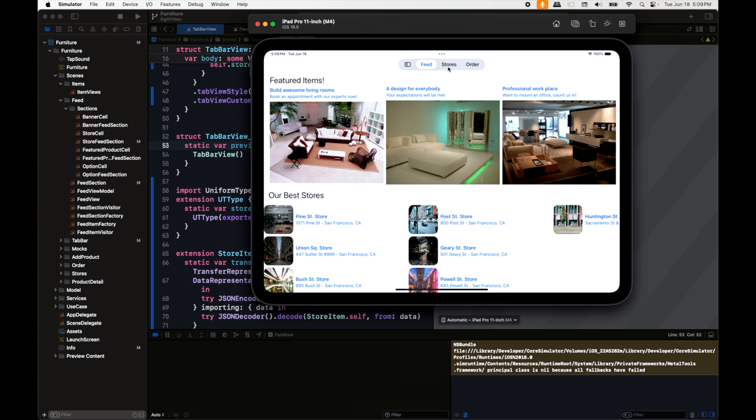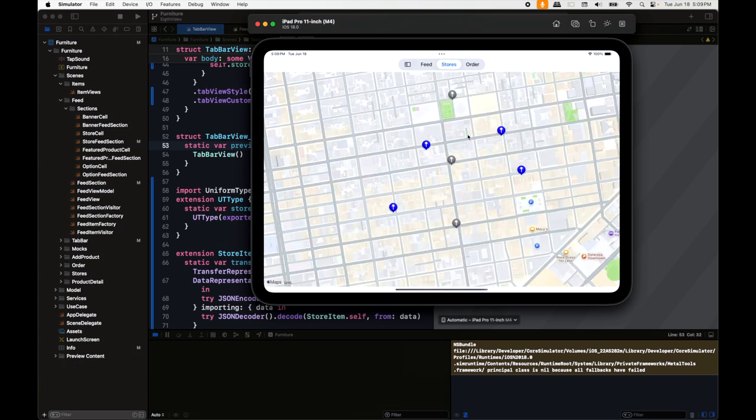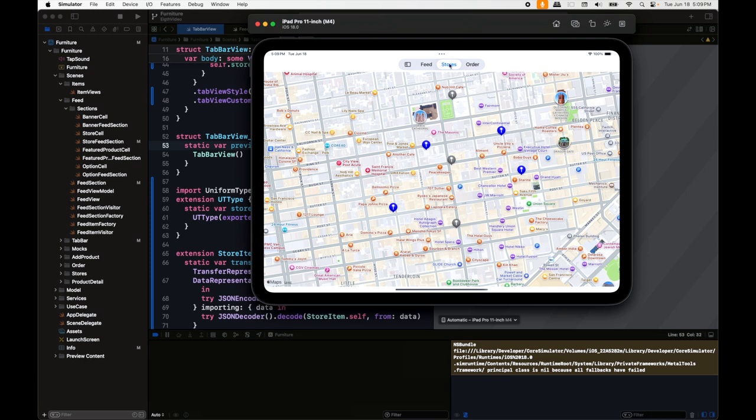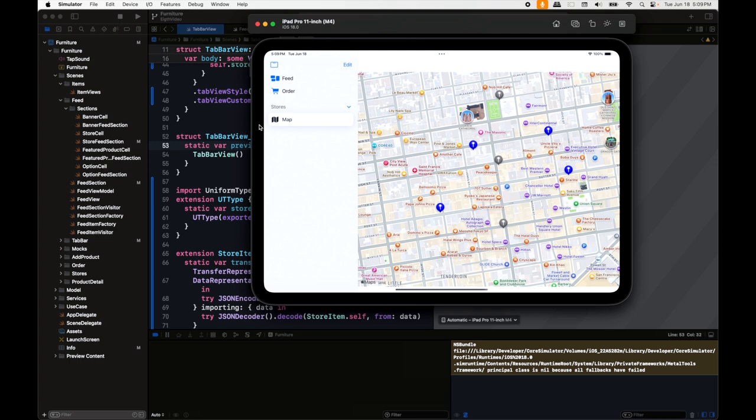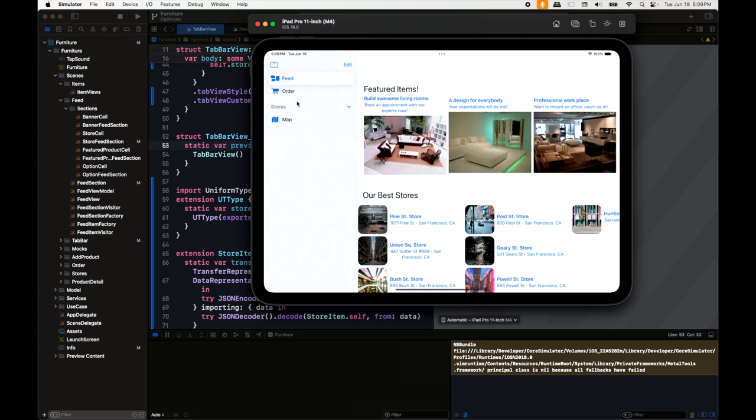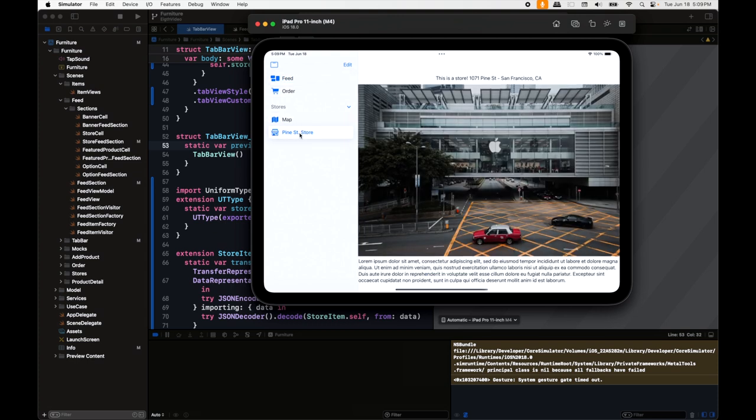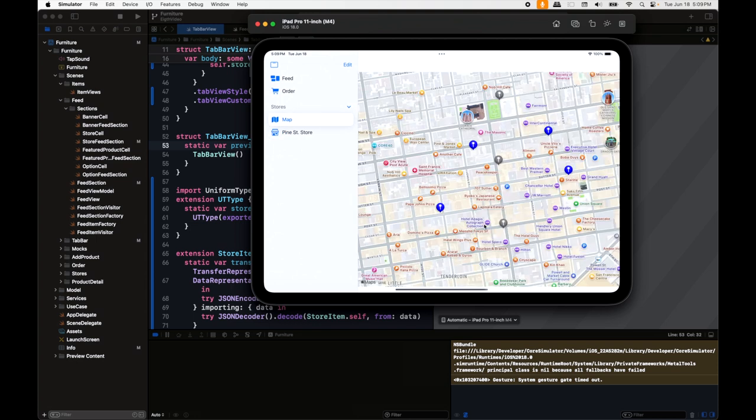Okay, we have our stores, our order. Even though we have stores not being in the tab section, in the tab bar stores will take you to the map. I guess it's because it's the first one. Let's go back to the feed and let's grab the Pine store. Here we are, what we're dragging. And let's drag it to our section. There we have the Pine store. Let's click on this. All good.